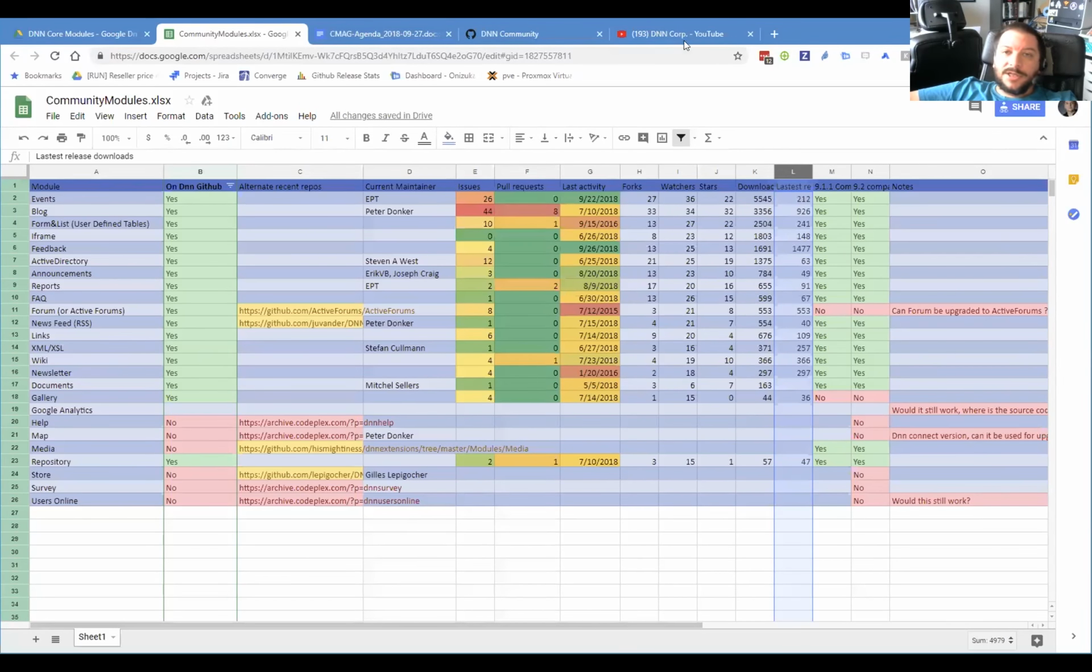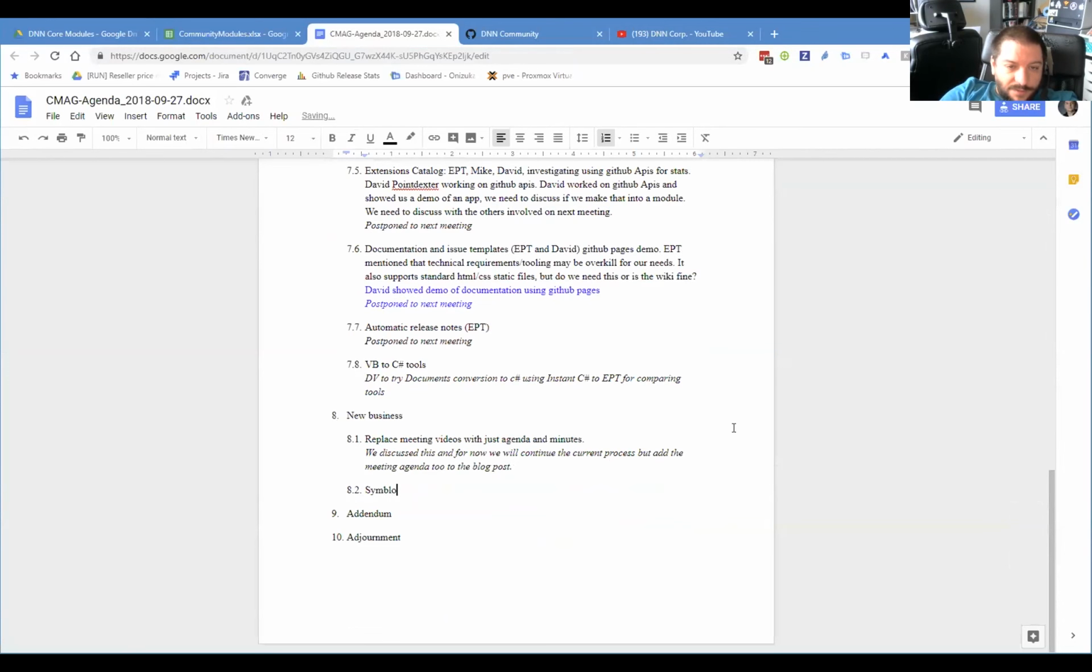Oh, another thing I didn't put in the meeting, but since we still have a few minutes, let me put this here in the new business. I was reading about the symbol packages. I was reading about how the symbol file works. It's basically a map between the source code and the MSIL, the intermediate language. So it basically just relates the compiled code to where it came from in the source.